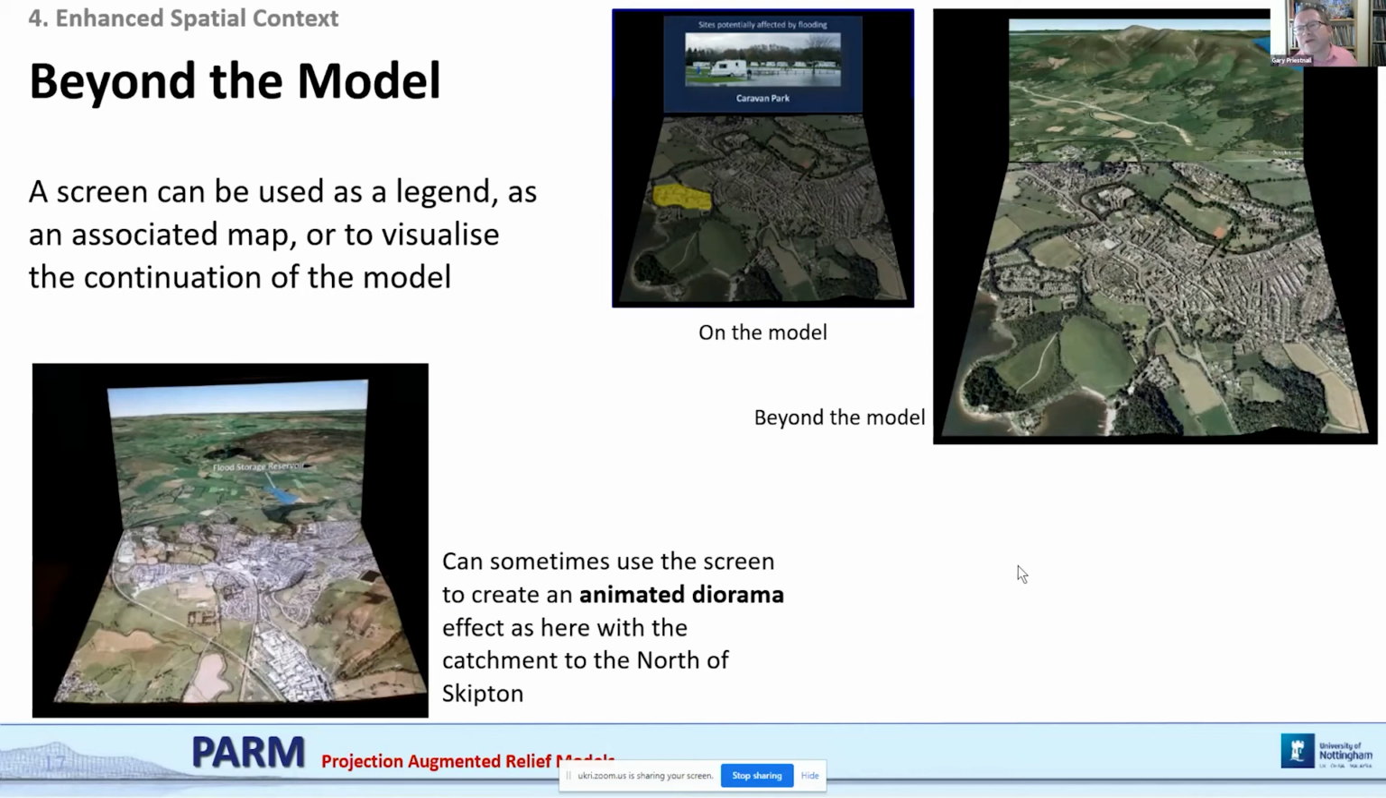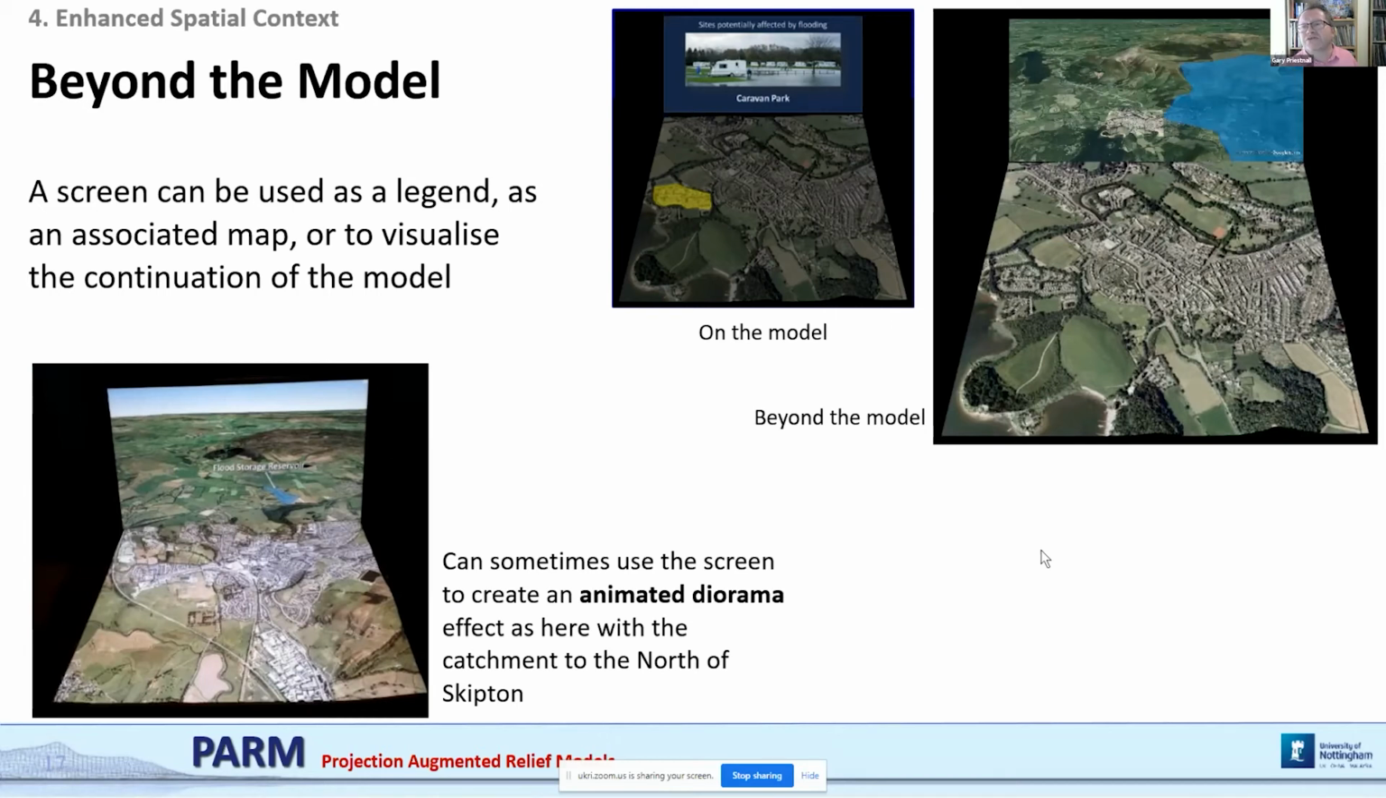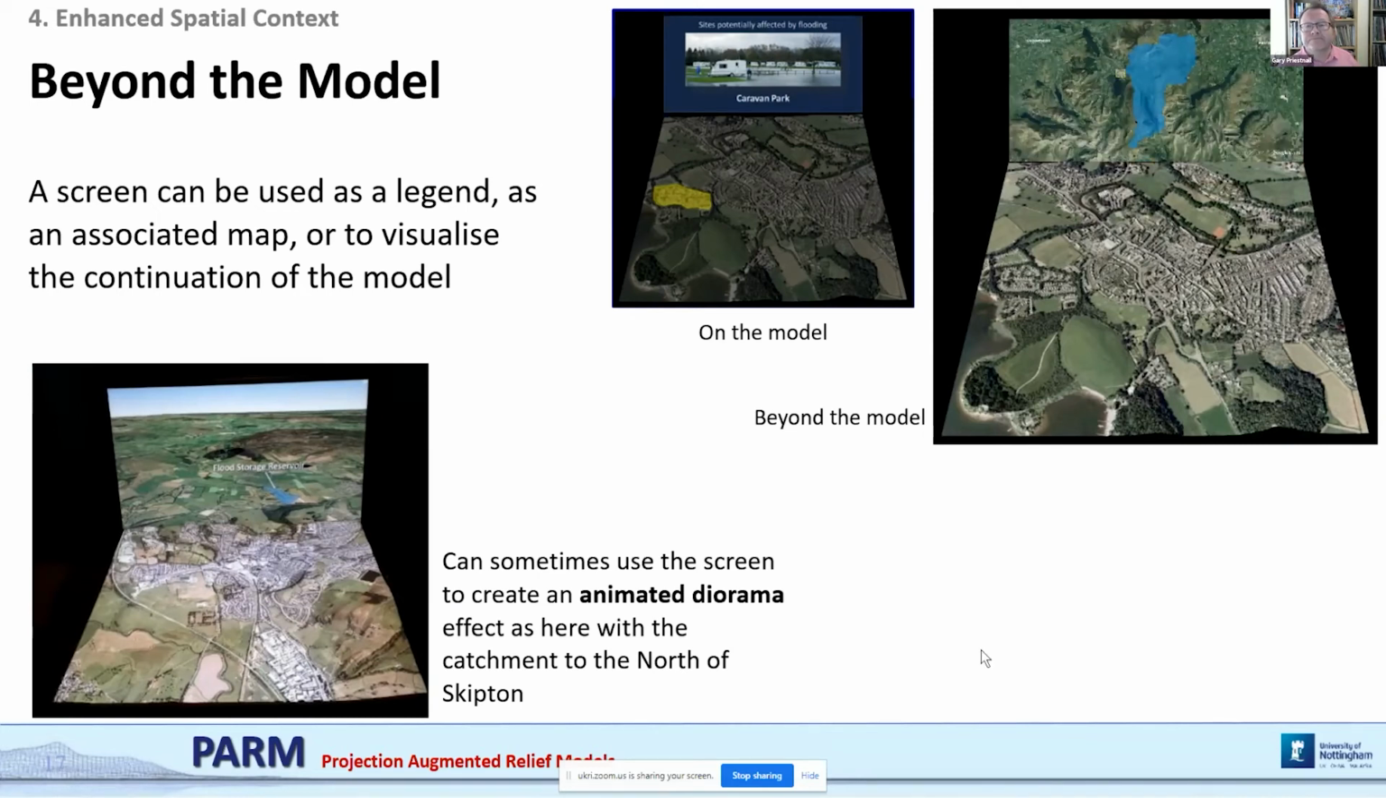In this particular case, the screen was used so you pull away from the diorama effects. So this was the Keswick model display, related to the large catchment into town, and designs about using these two kinds of displays together.